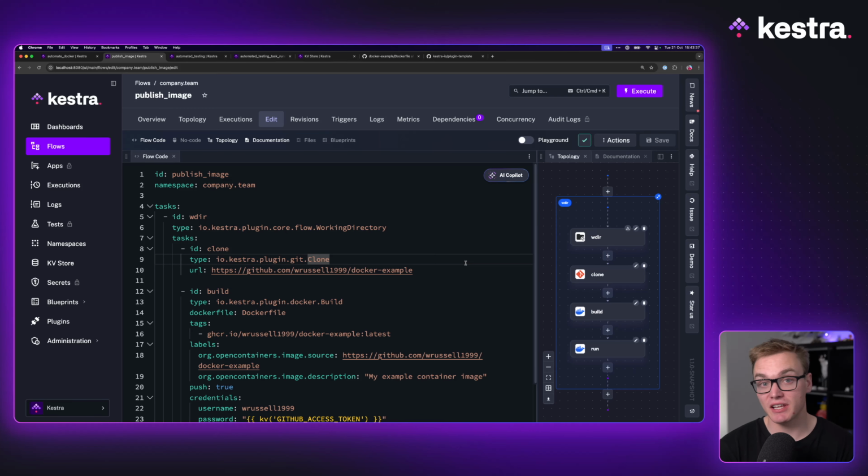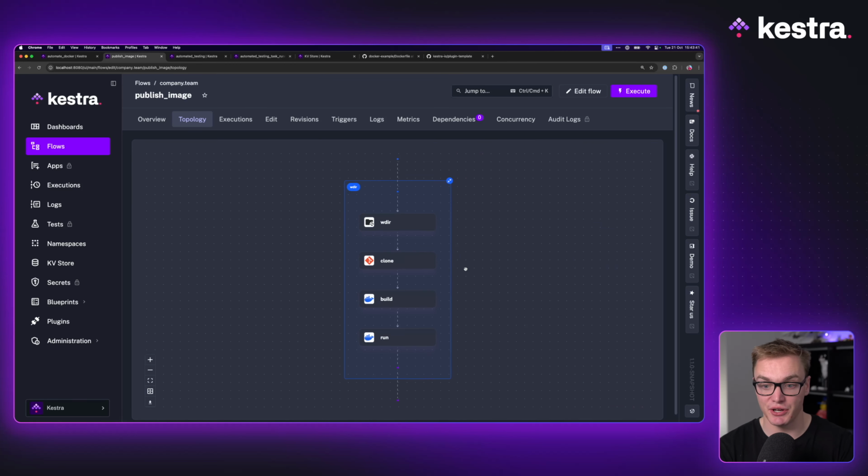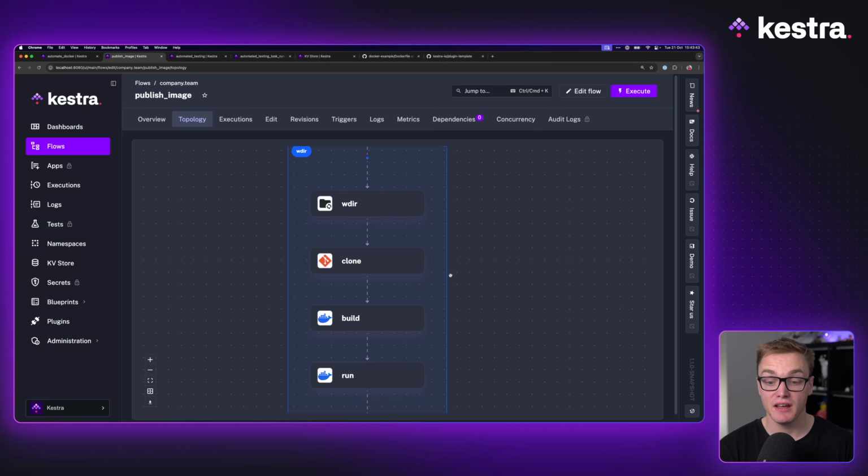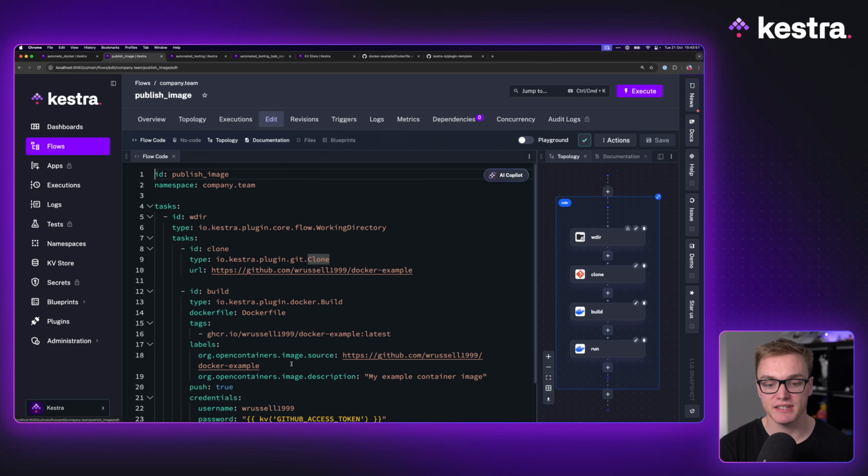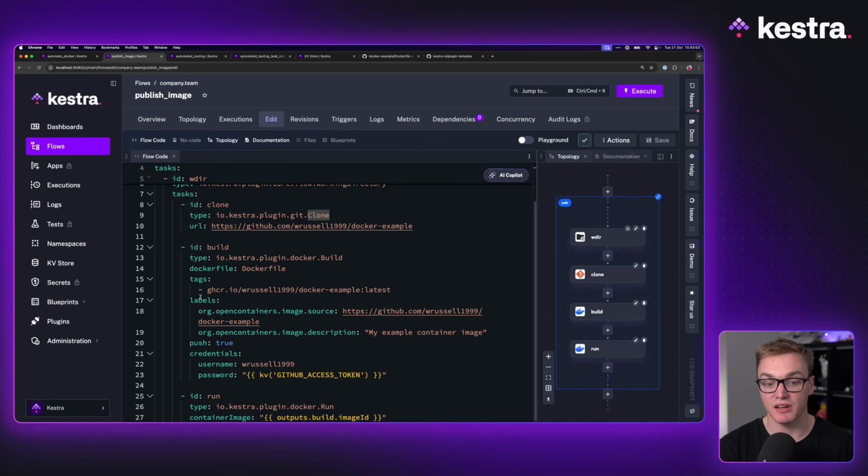Now, similar to last time, we've got that working directory, which we can see on the right-hand side. I can actually open it up a little bit easier to see here. The tasks are very, very similar. We've still got the working directory. We've still got our clone task, followed by that build, and then the run. The key difference here is, inside of the build task, I've changed a few properties here.